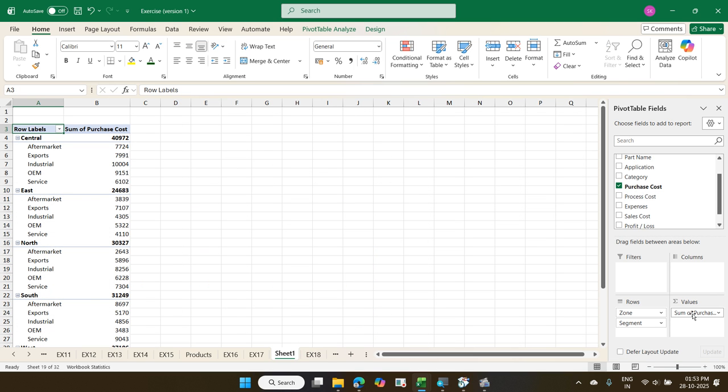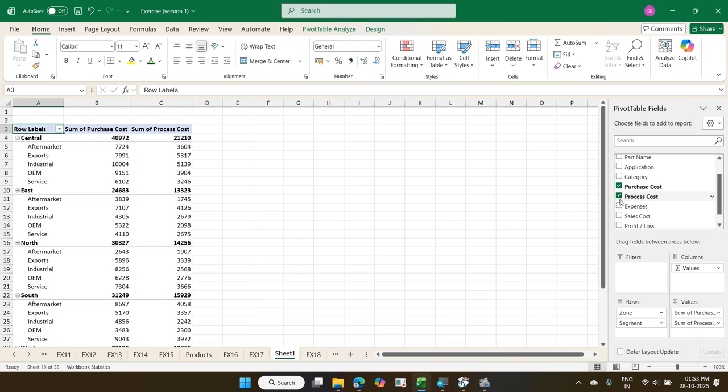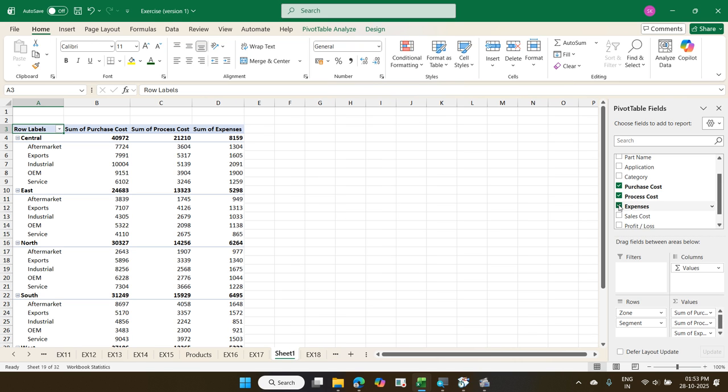If the column is text, then we have to drag it. Unknowingly, if you drag a text column, it will not show you the sum, it will show you the count. So if it is a sum, no need to drag and drop. You can just make a tick mark here. Purchase cost, I'm making a tick mark. So we are getting sum of purchase cost, sum of process cost. And I select the expense, it's showing sum of expenses. I'm selecting sales cost, I'm selecting profit and loss.